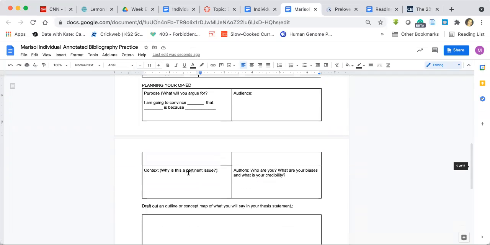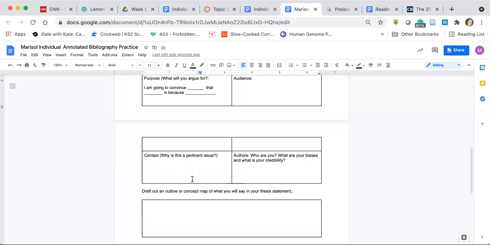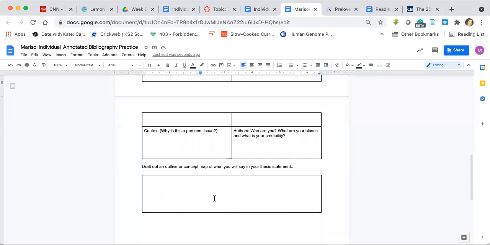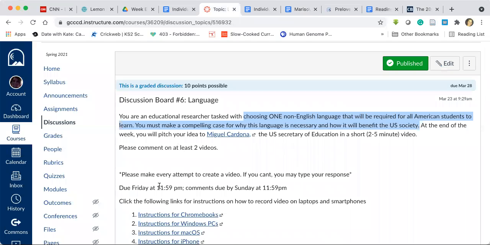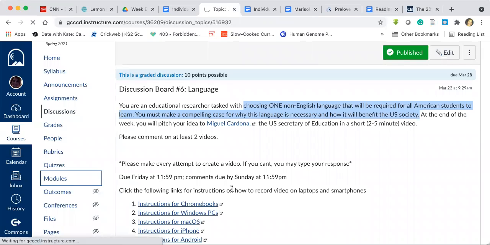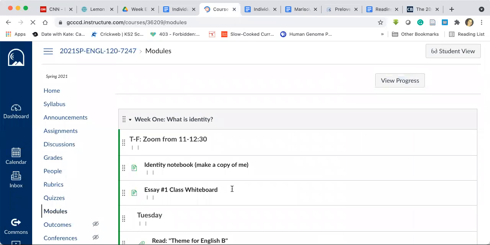Then I want you to just do some drafting about who you're arguing to. So Miguel Cardona, he's your audience, why this issue is important, and then a little bit about yourself. Why should he listen to you? Okay. And then you might want to have a little bullet point list of what you're going to say in your video. So once you have this complete, I want you to upload it onto Canvas.